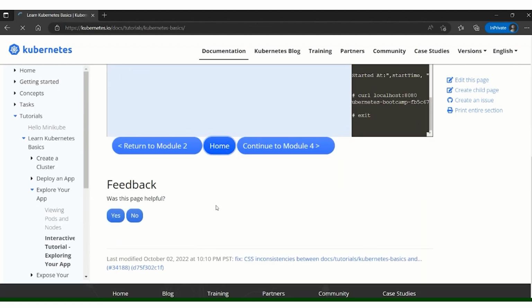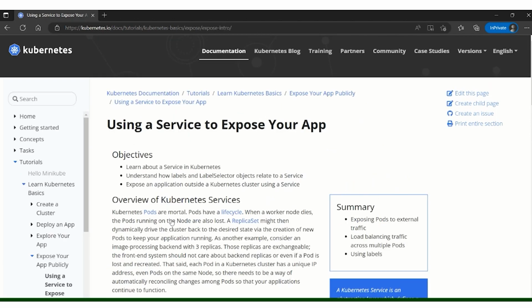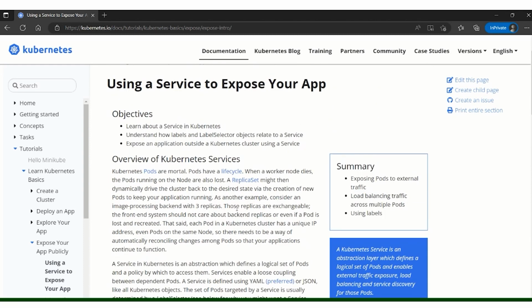Now go to home. So we have seen cluster, deploy app, and then how to explore that app. Now how to bring that application into public? So, expose. To expose that, we need a service.